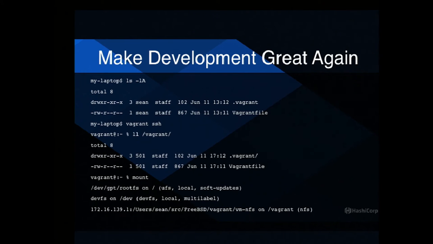So in my current directory I've got a Vagrantfile. I can SSH into the box now. I can see that in /vagrant I've got synchronized file contents because of NFS, great. And I can also see that I mounted it, and that's how this happened. I did an NFS mount from the host, the laptop itself, into the guest at /vagrant. This is really useful because now I can work on my local machine, test, do whatever I want with my local editors and environments, but actually affect change to files inside of the FreeBSD environment.